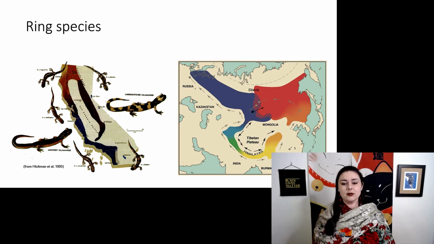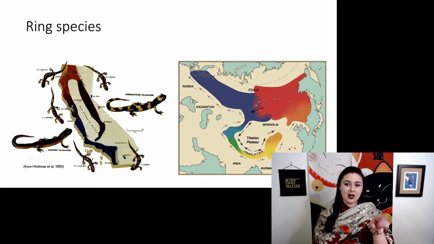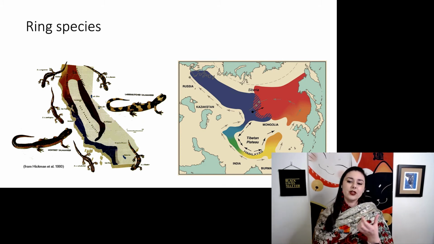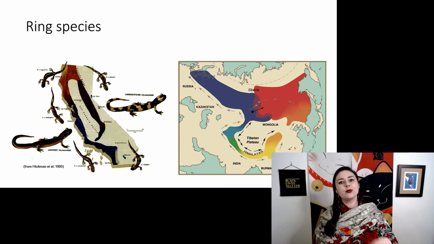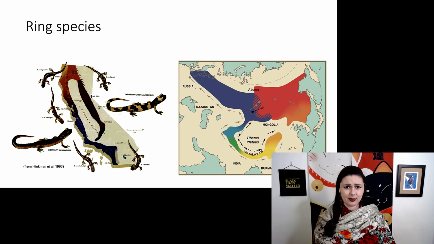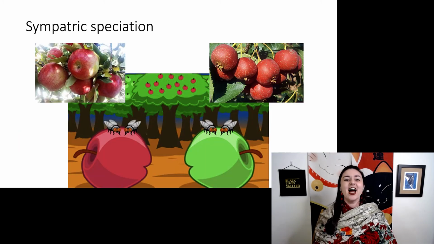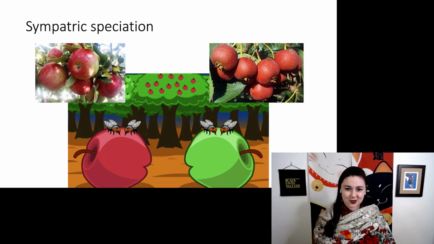This is a similar story for these birds here in Siberia and Mongolia. So we have this ring here where each population can interbreed with the populations on either side, but when they come back together, they are reproductively isolated and they do not interbreed with each other. So ring species are the primary example for why parapatric speciation exists and is a valid model, but not everybody agrees.